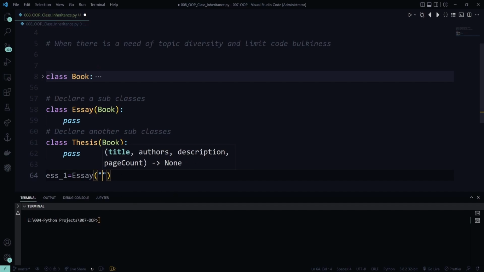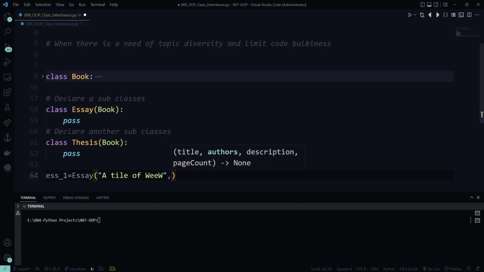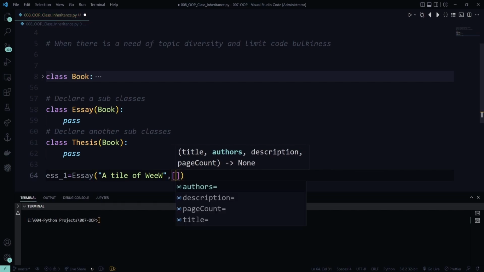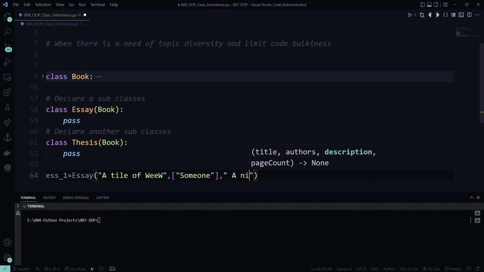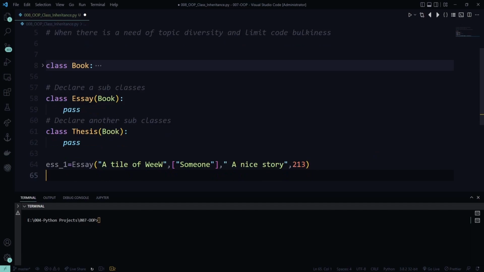So let's quickly write something here. Let's say A Tale of Will as the name of the book, and then for the author, this should be a list as we considered at the beginning. So let's say someone, we don't know who. After that for the description, we call it a nice story. And finally, the page count in the essay would be around 213 pages, but it depends where you are.